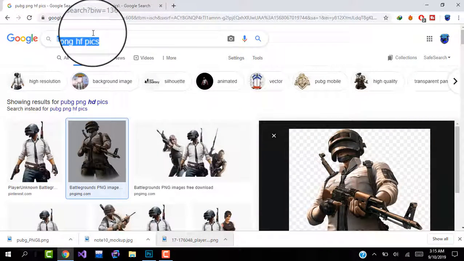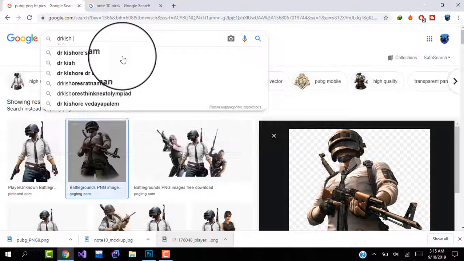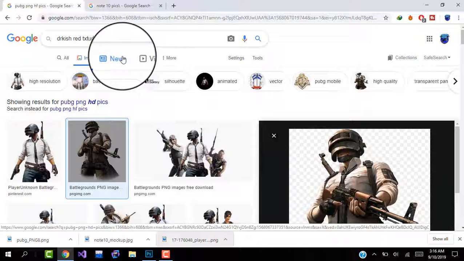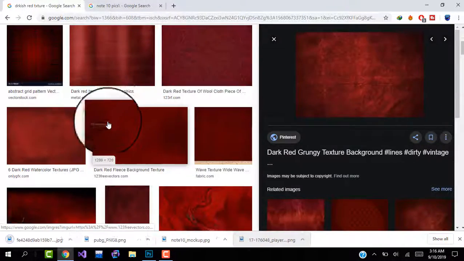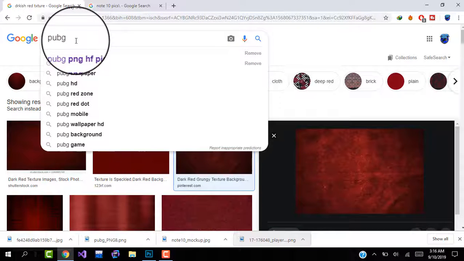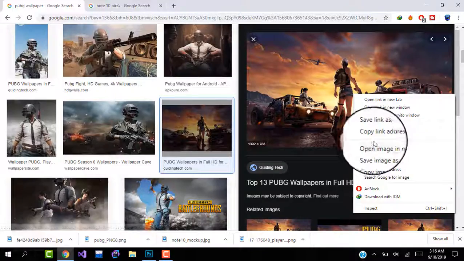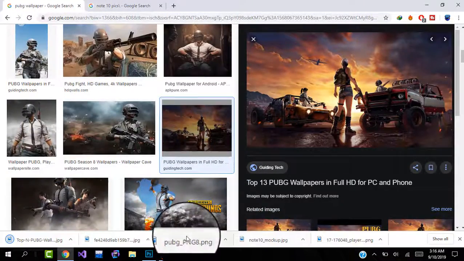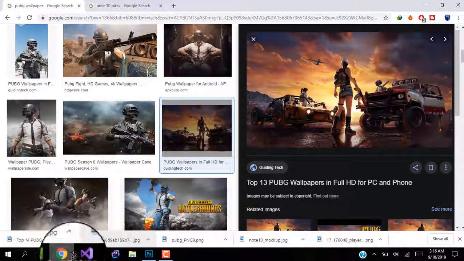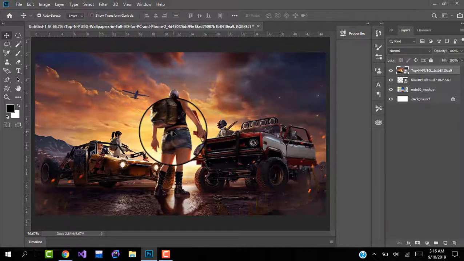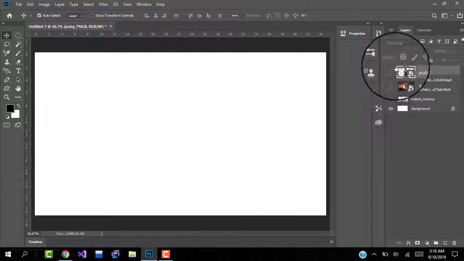For the background I'm going to use a darkish red texture. This should be fine. Now I will also take another PUBG wallpaper, this one looks nice. So now put all of these pics in. Okay, no, this one, very good, and this one. First of all I am going to hide all of these layers.